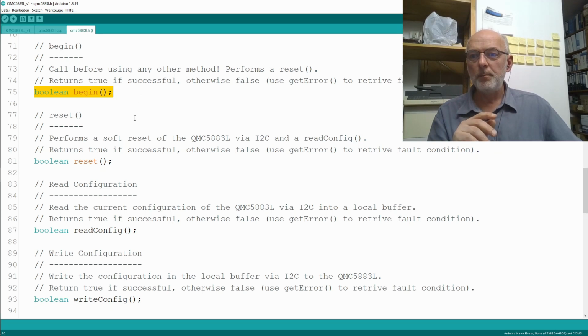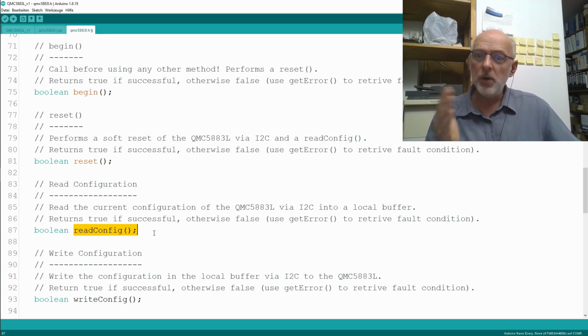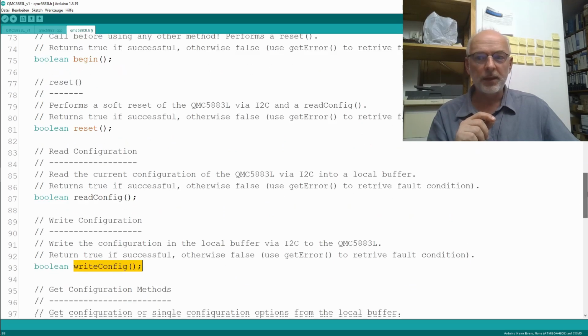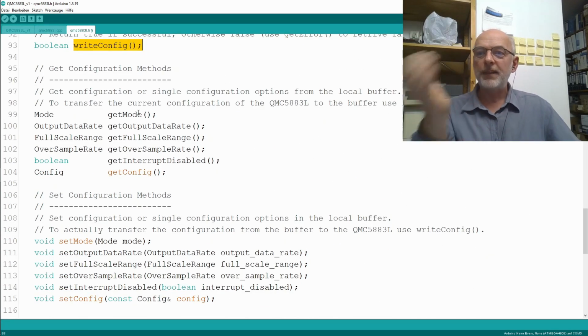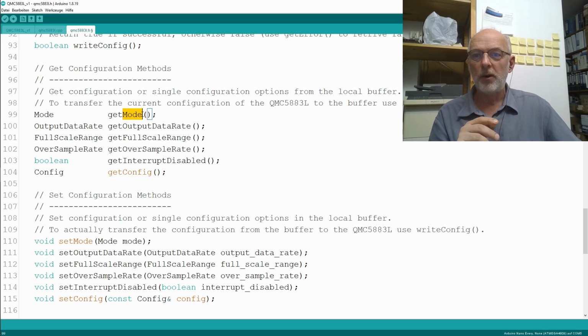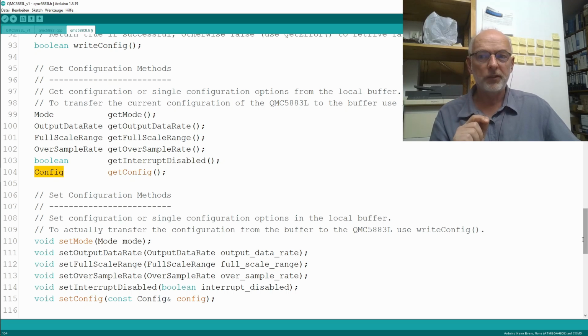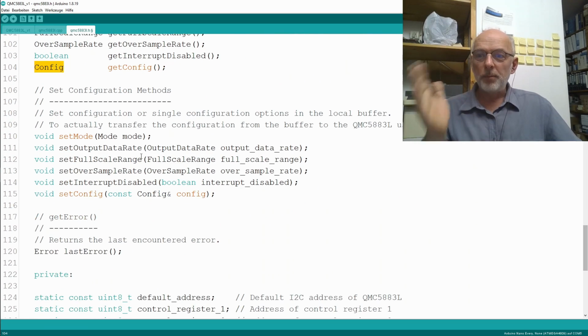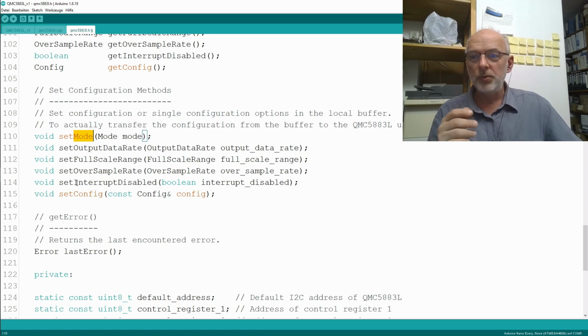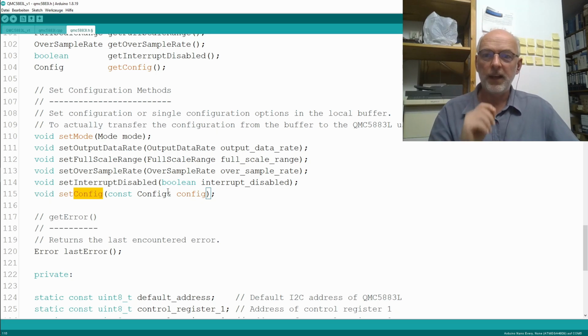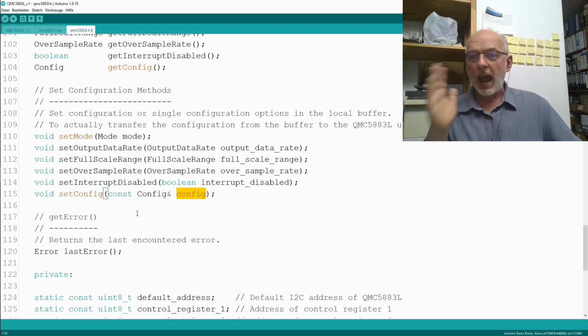So we have here a begin method, a reset method, a read config method, a write config method, and we have a whole lot of get methods for the configuration. So for mode, output data rate, full scale range, oversample rate, and interrupt disabled. And we also have a get config here that returns the whole bunch in that config struct. Accordingly, we have a whole bunch of set methods from mode to interrupt disable, and again also a set config setting the whole config specified in a config struct. And last but not least, we have a last error here.